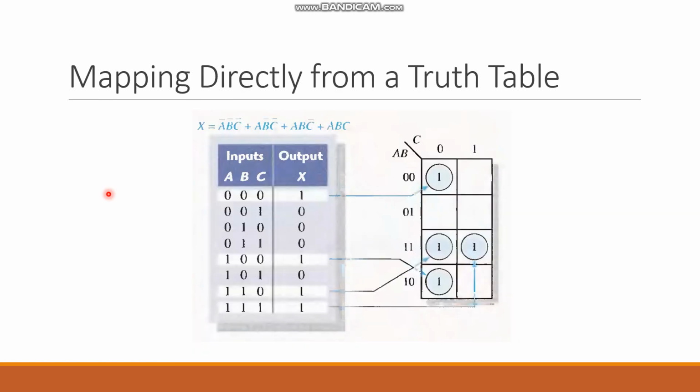In other ways, we can easily map directly from a truth table. We have this truth table and we take only the ones into the Karnaugh map. So this is 1. So what are the inputs? A complement, B complement, C complement, which is here. And that one is A, B complement, C complement. Where is that one? Which is going to be this one. A, B complement, C complement. And that one, A, B, C complement, and A, B, C, which is this one, and it's going to be 1.